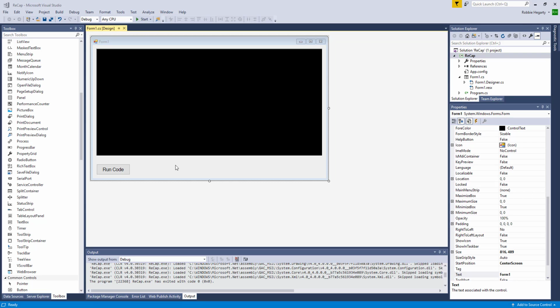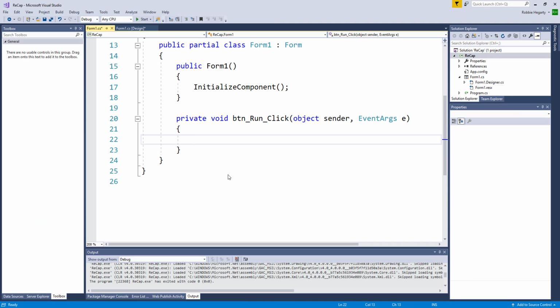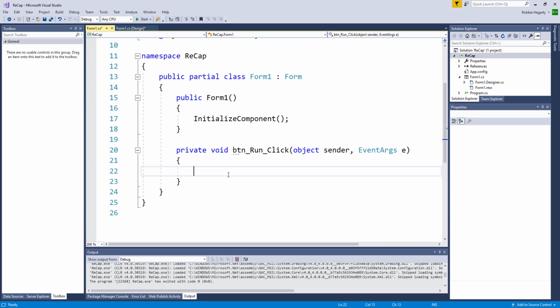Without going into any kind of detail at this stage about events, we just double click on that run code button. You can see it takes us into what's known as the code behind, basically the code that supports this particular form. At some later stage we'll come back and talk about the class. For now, you can see it has created a little method for us based on the button's name, button run, and it's a click event. So basically this is what will happen whenever you click on the button.